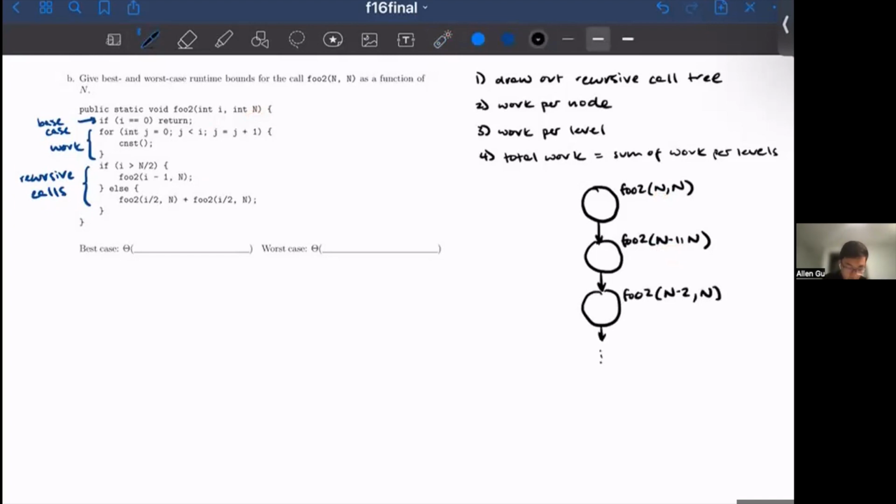And so when is the last time that we make a single recursive call, right? When's the last time that we're in this case? Well, that's going to be when I is just bigger than n over 2. And so put that here as foo2 of n over 2 plus 1. Otherwise, we would not pass this if condition and go to the else case. And so in this case, we still make a single recursive call. It's going to be to foo2 of n over 2 comma n.